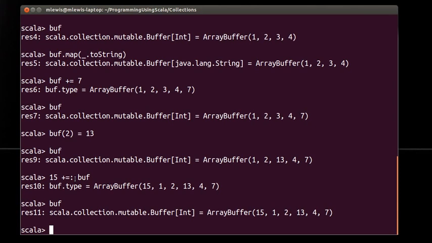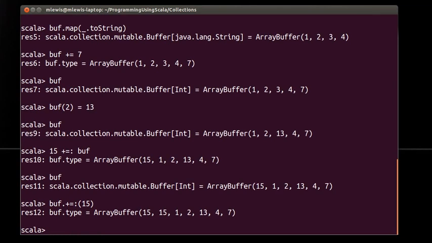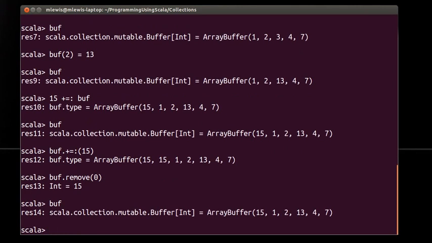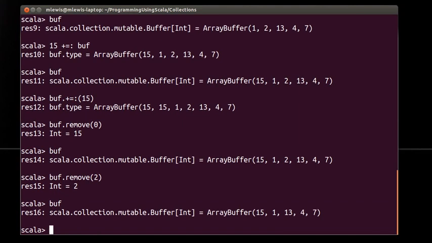I guess it's also worth pointing out that this is the same as plus colon equals 15. Of course, now I'm going to have another 15 in there. Buff dot remove 0. I want to get rid of one of those 15s. So there's a remove method which will actually take things away. And you don't have to take it off just from the beginning. So if I wanted to remove the 2, which is now at index 2, I can do so there.